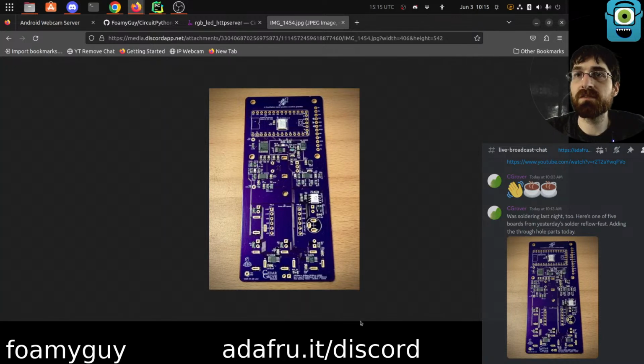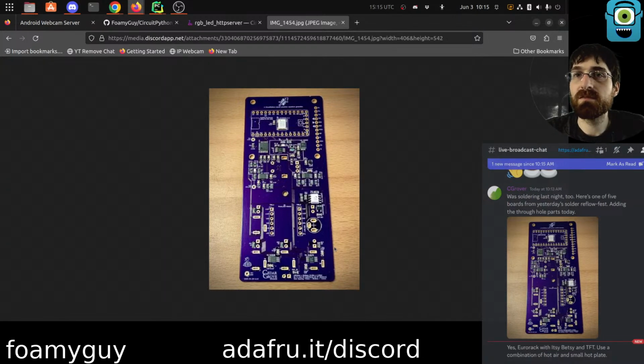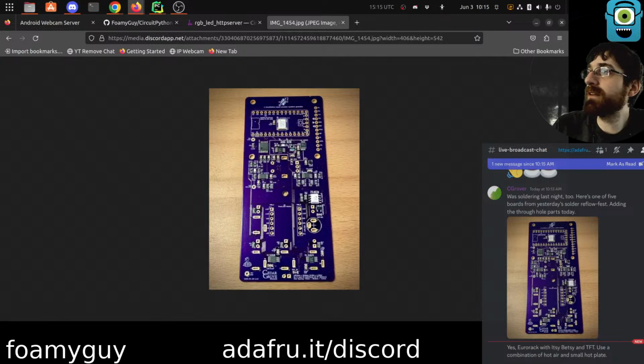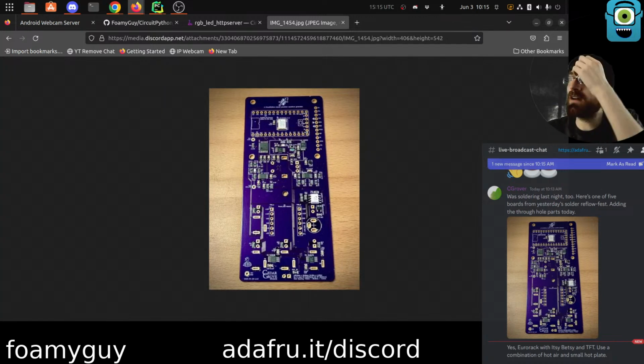So you got the little blink on there. Did you hand place all of this? You don't have a pick and place or anything, do you? Dang. You're a wreck with Itsy Bitsy, and then a TFT. You used a combination of hot air and the hot plate. Nice. Stuff is so small. It's crazy. Nice. That's looking cool.